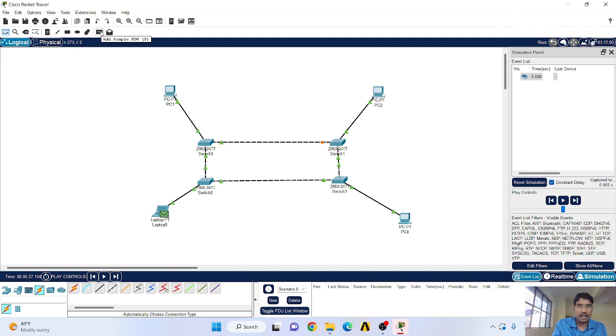Because you want to see how the packet moves from one system to another system, click and place it here, because from this system it has to go to some other system, let's say this one. Then run it from the play controls. See, this is how the data will start moving.